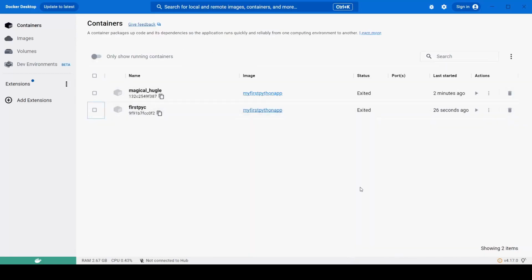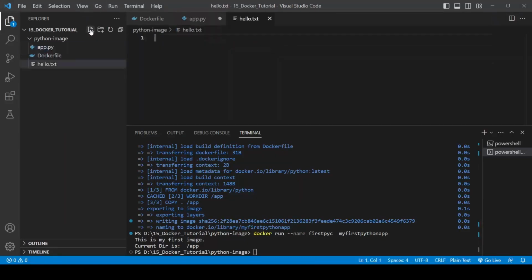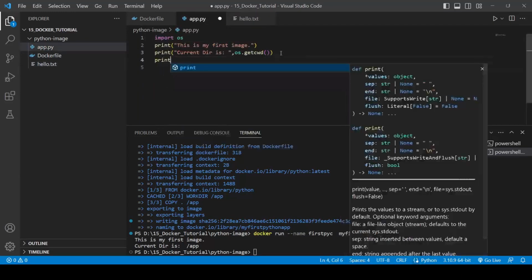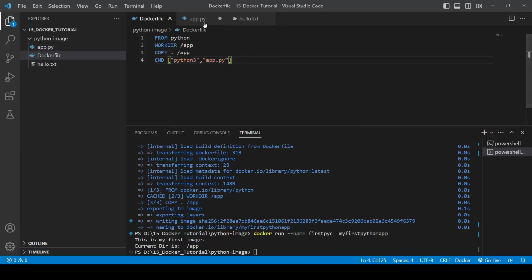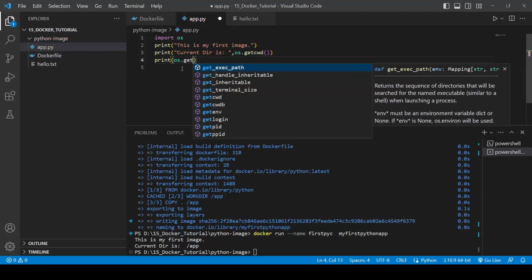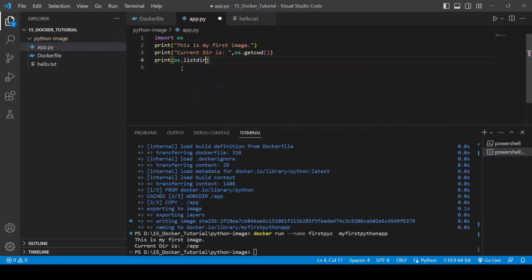Now I want to create one file here. Suppose I create one file hello.txt here, and I print hi in it. I want to print the list of directories or files which are present in that Docker image, because we are using copy here, so it will copy all those things into the Docker image. For this we can use os dot, not get, I think it's listdir.